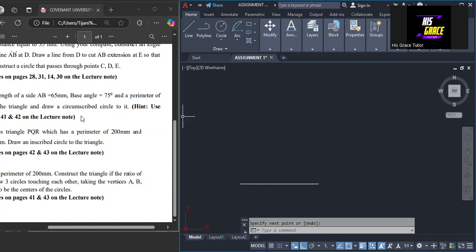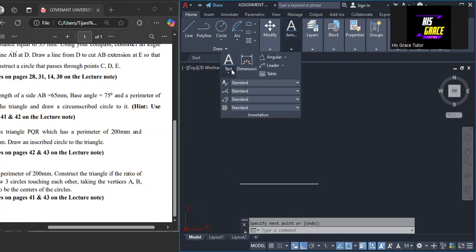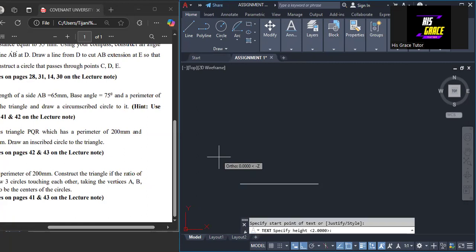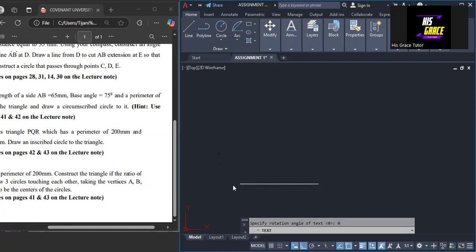Then we are going to draw a line at an angle of 75 degrees to this point here. But first of all, I want us to label this point. So we have the height of the letter is 2, rotation angle is 0. So here we have this point to be point A, and this point here is point B. Okay, so we have that.